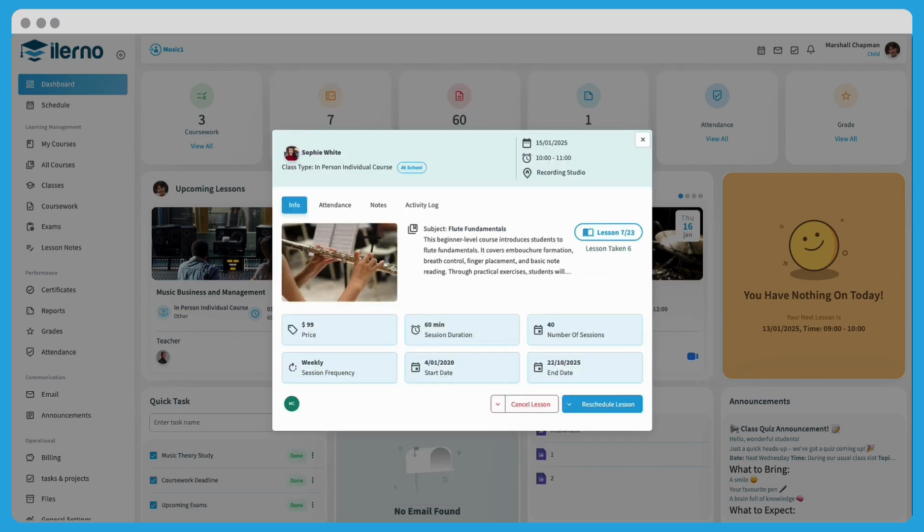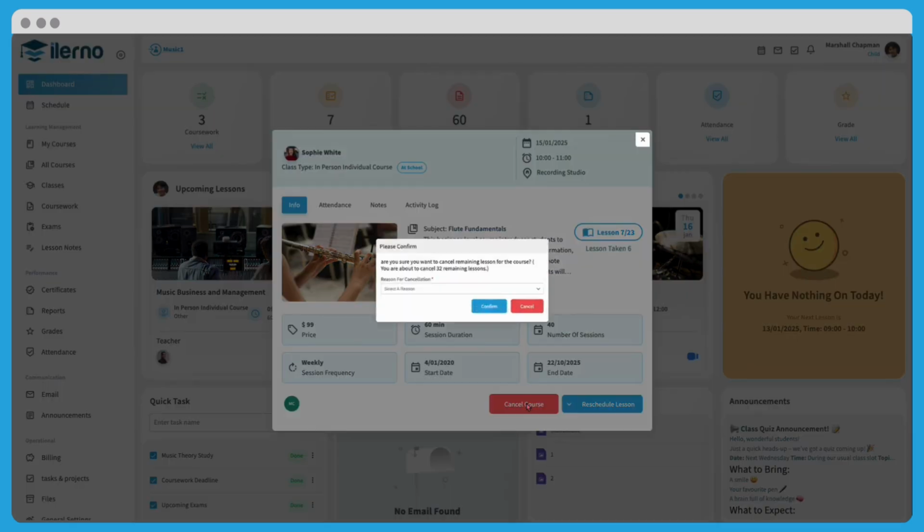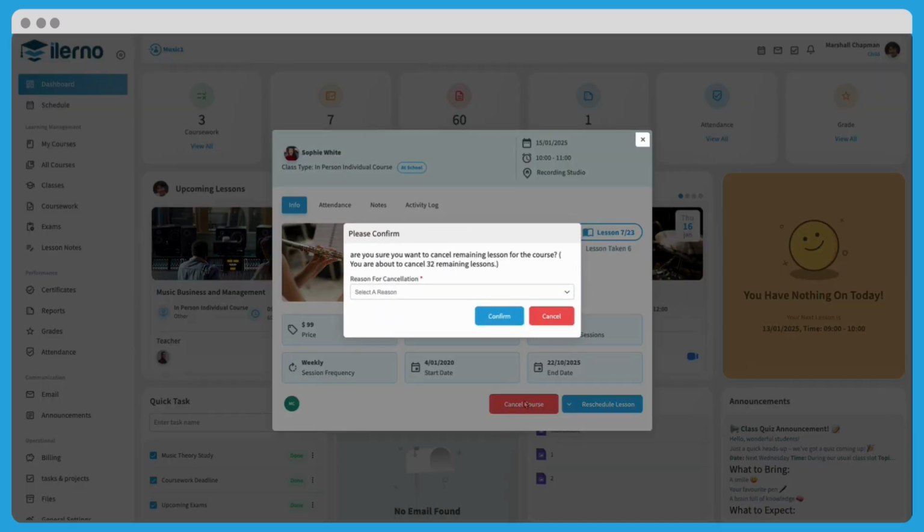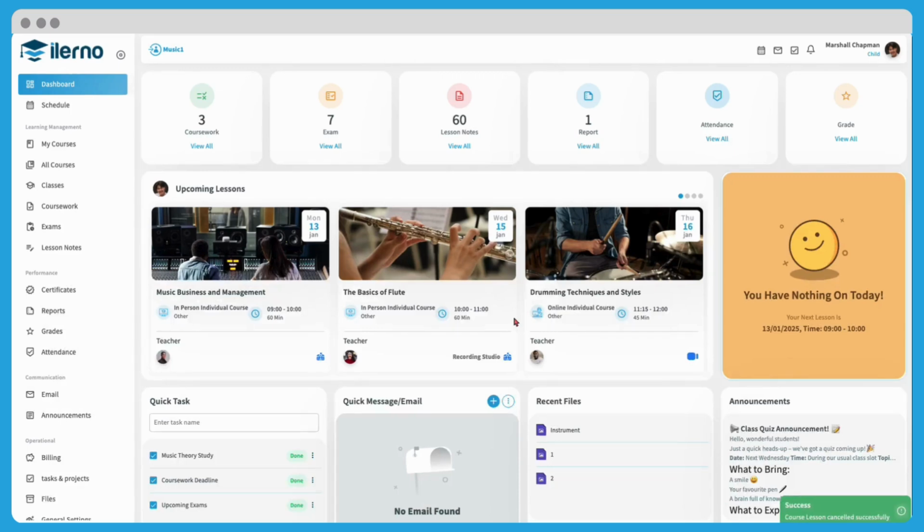Next, open the cancellation dropdown and select the Cancel Course option. Then, specify a cancellation reason by choosing from the list of provided options. This step ensures your reason is recorded. Finally, confirm the cancellation by reviewing your choices and clicking Confirm to finalize the process. The course will be successfully canceled.